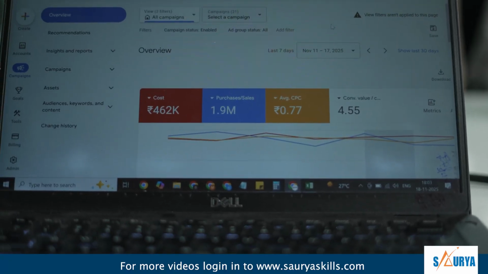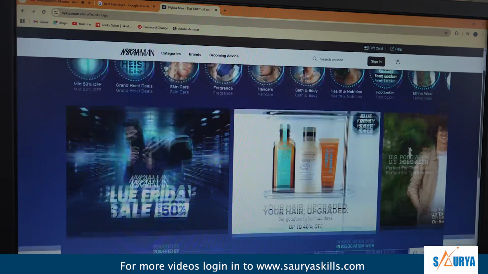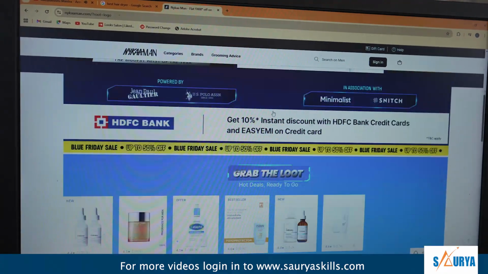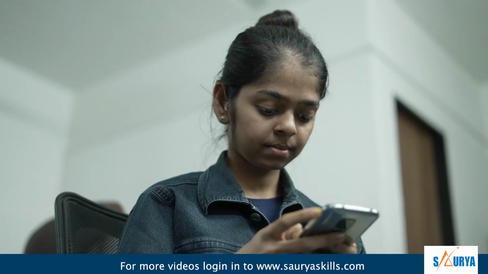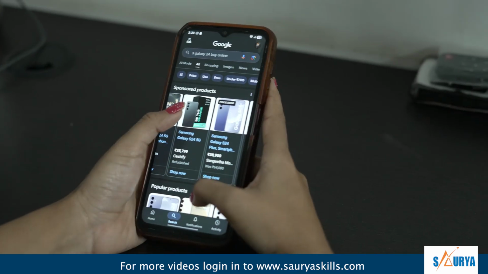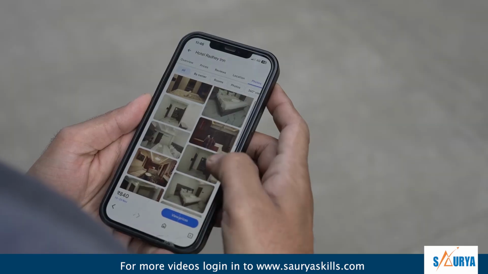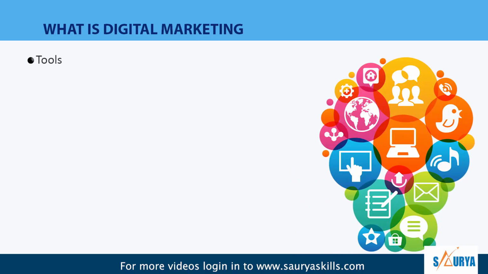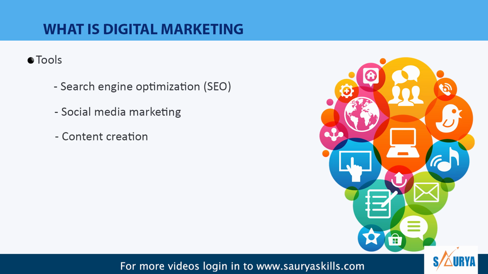Digital marketing covers the entire customer journey. It begins when customers first become aware of a brand, continues as they develop interest and make purchase decisions, and extends even after the purchase through loyalty-building activities. Various tools support this process, including search engine optimization, SEO, social media marketing, content creation, email campaigns, online advertising, and web analytics. Each tool plays a specific role in helping organizations communicate more effectively with their audiences.